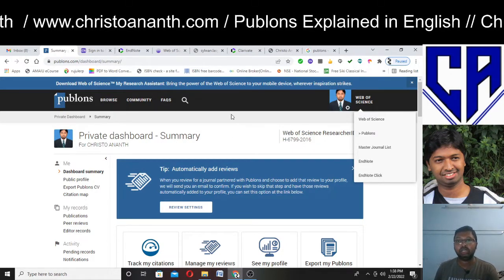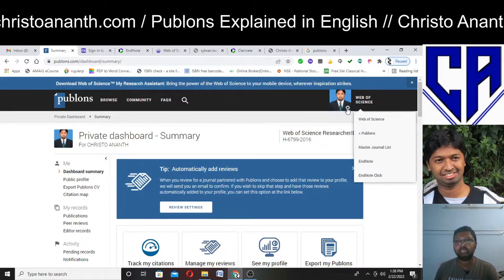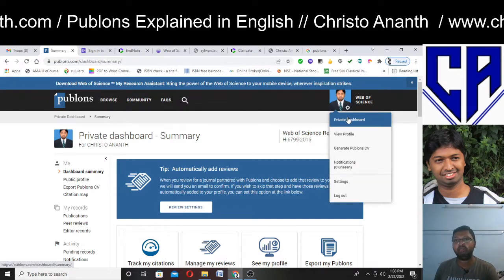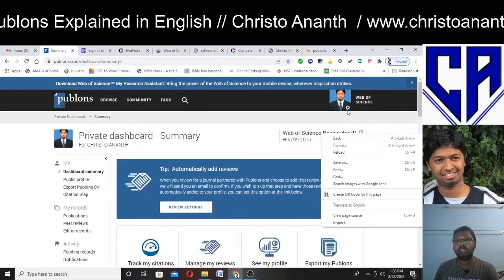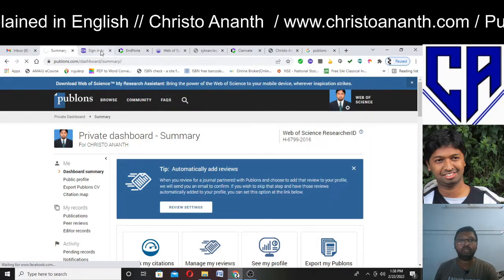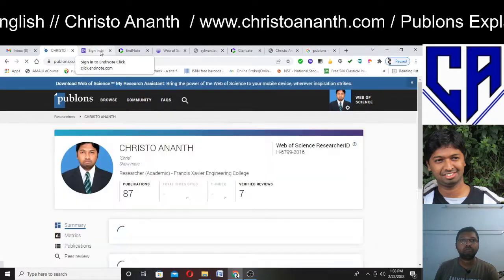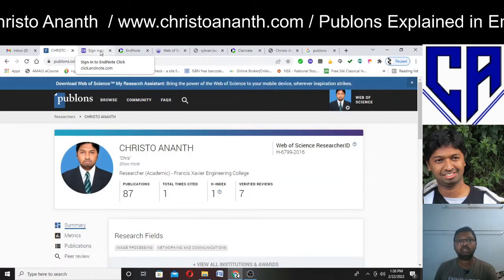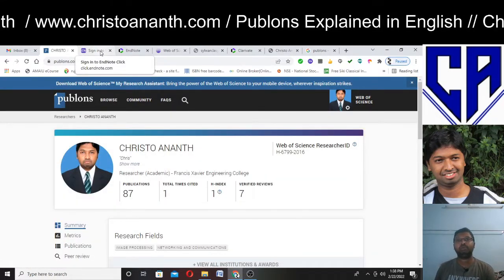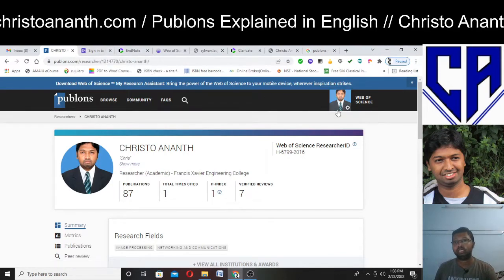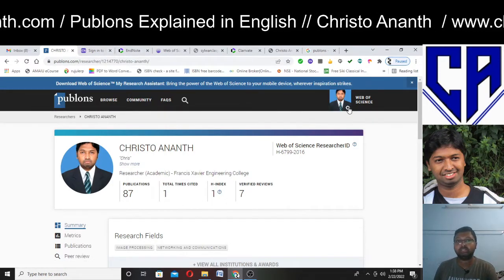And then you have here the settings icon, which means I have a private dashboard. Even I can click on this view profile. So this is how my profile gets shown to other researchers. Okay, so that's the thing.